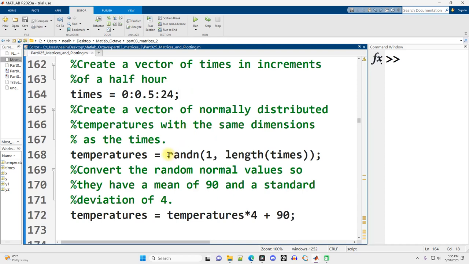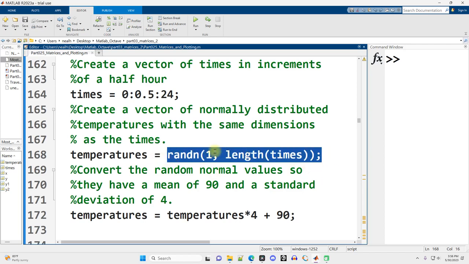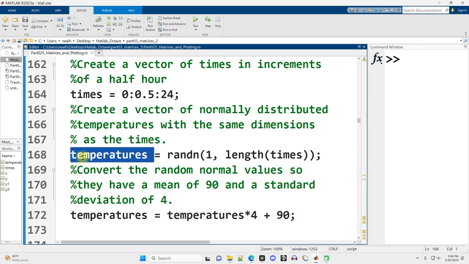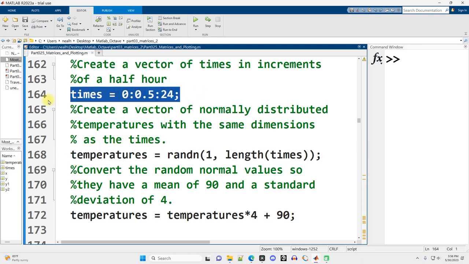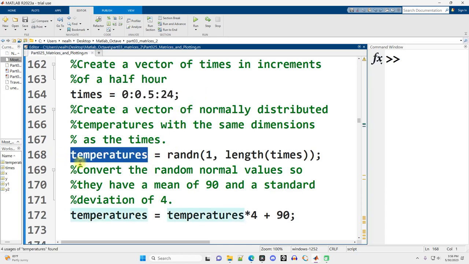And then I'm going to use randn, my function for generating normally distributed random values, and I'm going to make it one row and length of times number of columns. This format is really valuable when you want some vector to have the same dimensions as some other vector you've already got. Well, this is a one row, some number of columns vector. How do I get this to have the same number of columns?